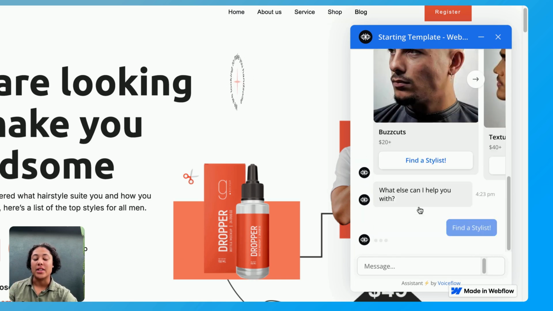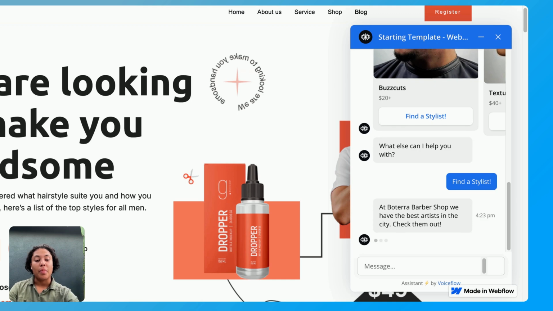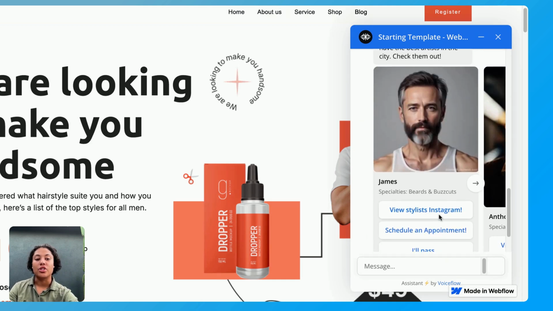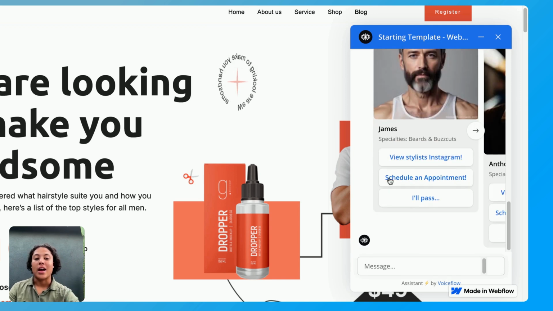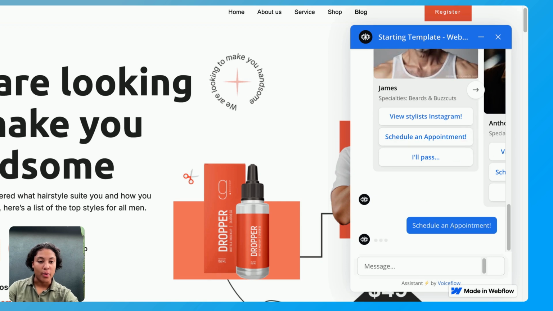So I can press on find a stylist, and it's going to pop up with all of the stylists who work at this shop. And it actually showed me the specialty of beards and buzz cuts, this artist here named James. And I can visit his Instagram to learn more about this specific barber, see some work that he's done to make sure I can trust him. And I can also schedule an appointment directly in this interface. So I'm going to press schedule an appointment.